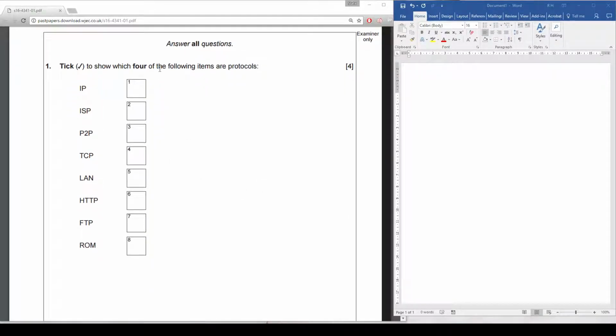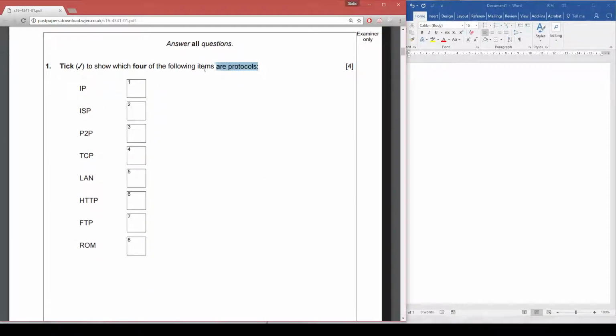So, which four of the following items are protocols? Oh, this is the 2016 paper. I've just downloaded it now. Right, so protocols. First of all, the way I tackle these exams is I've got to know what all these mean first. So I know IP is Internet Protocol. So that's one of them.